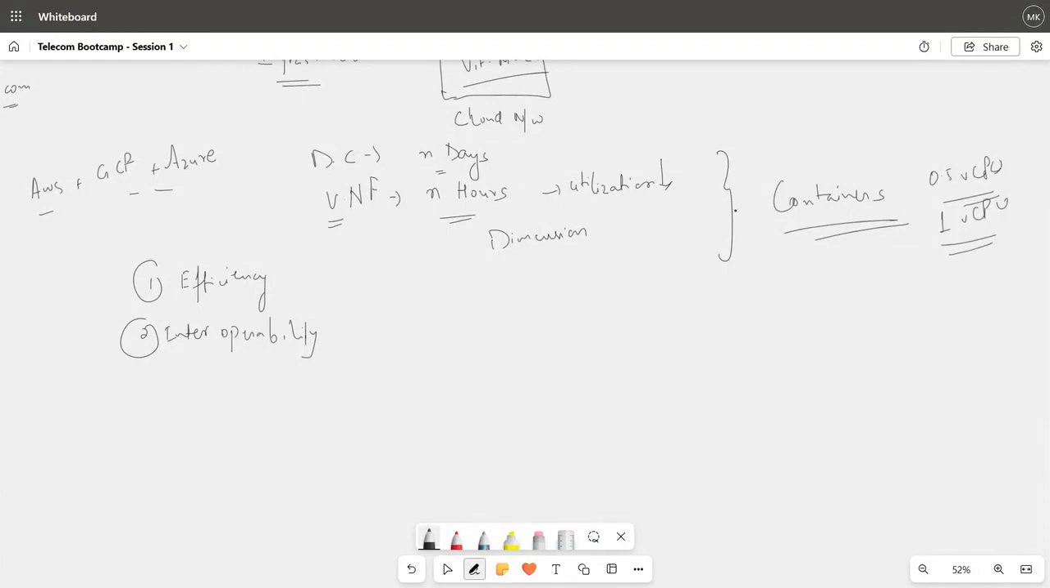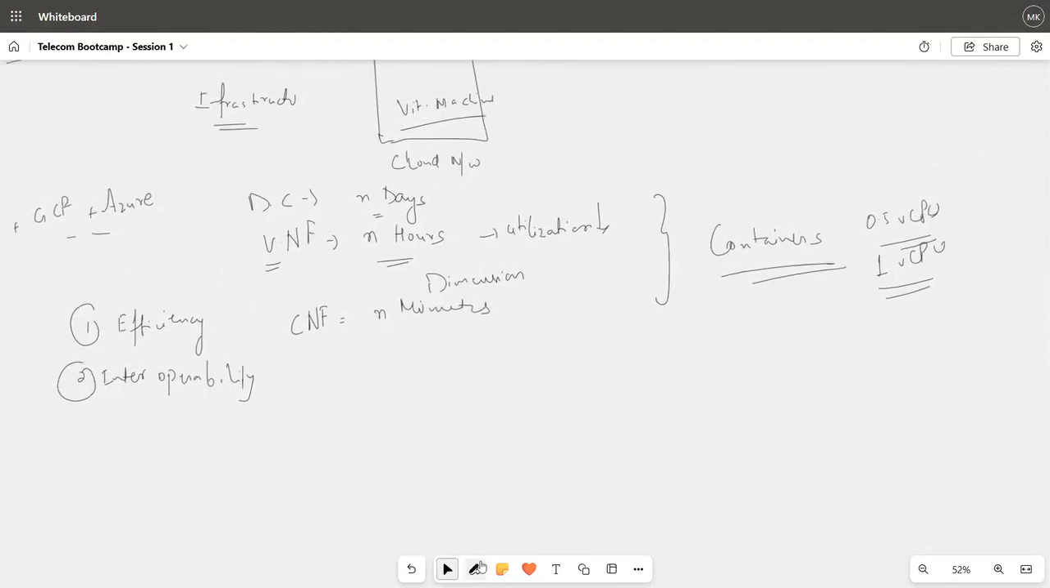Now with containers, if we talk about CNF, the deployment time moves to n number of minutes. You can spin up a container in maybe 5 minutes, maybe 10 minutes. If you have a large number of dependencies, it can take 15-20 minutes. You won't take hours, right? So now with containers, the deployment has become very easy and very quick as well. With containers, you have one more thing, that is a disposable environment.